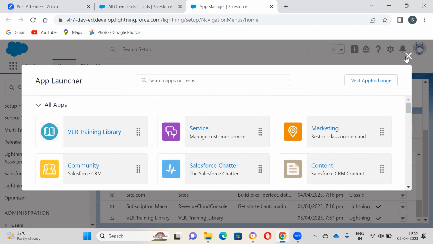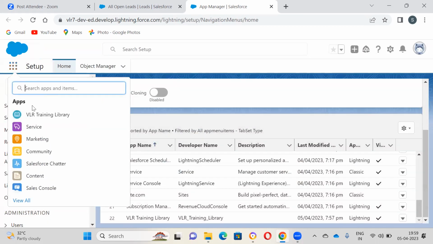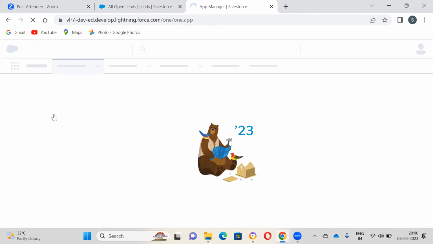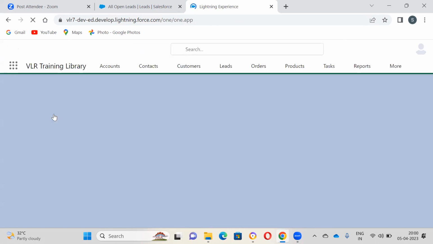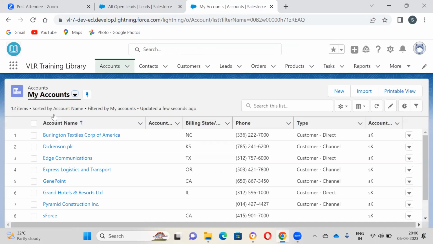Okay, so now let me close this. Go to App Launcher, you can see that your first application itself is VLR training library. Let me open this application. Okay, so this is the application which we have created.